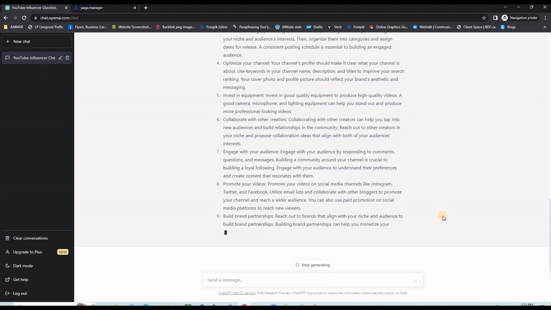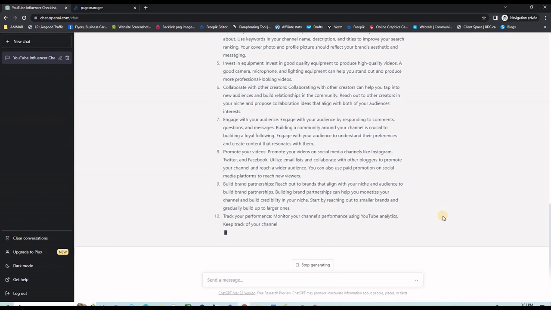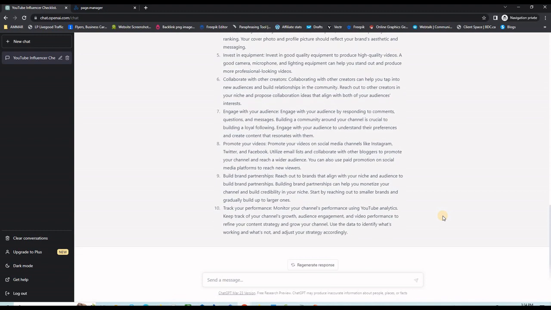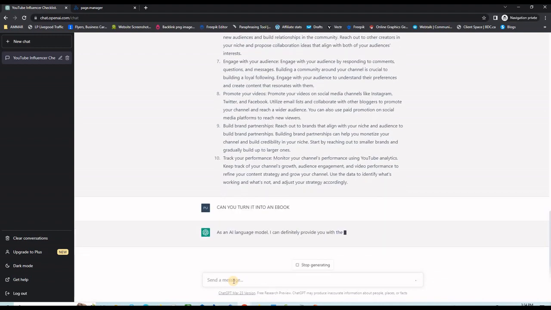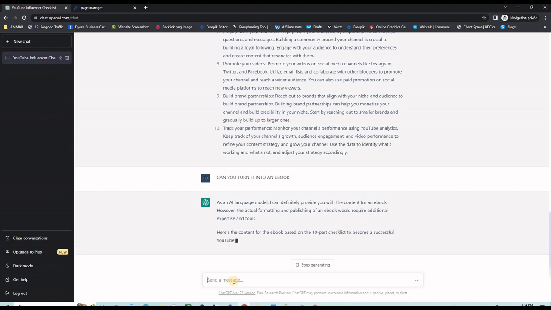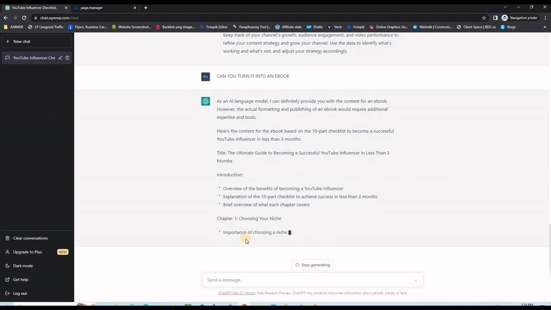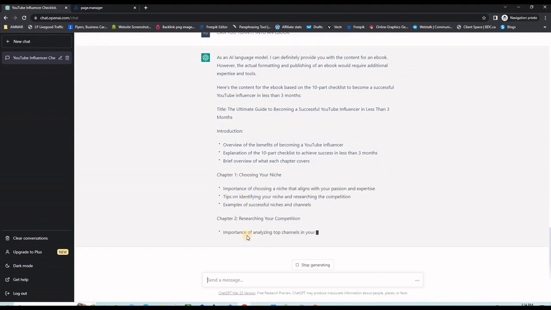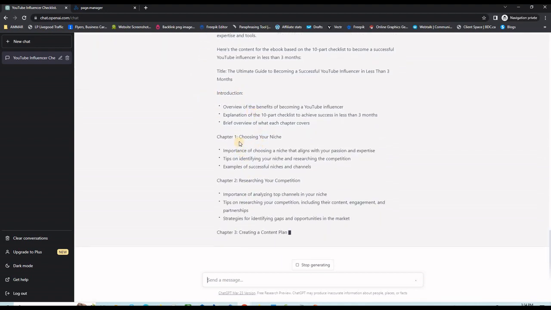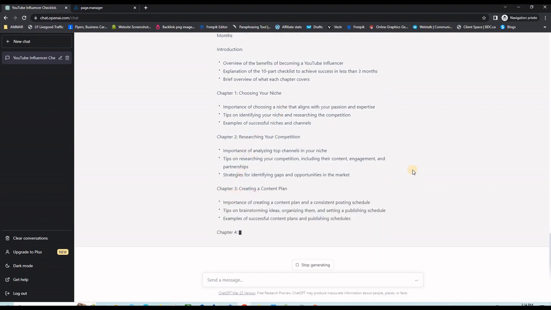Maybe you need some help putting an introduction and a conclusion. What you can do is that you can ask ChatGPT to turn it into an ebook. So let me say, can you turn it into an ebook? Enter. Okay, he says here that as an AI language model he cannot do really an ebook, but he can suggest something. And here we have the introduction, chapter 1, chapter 2, chapter 3.